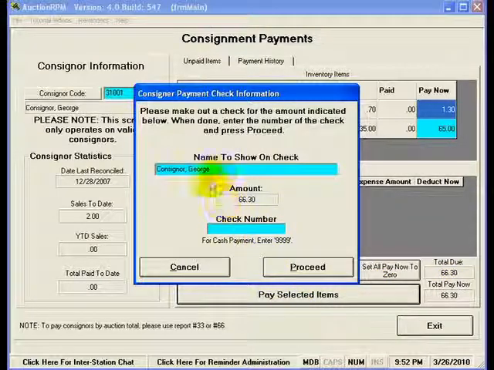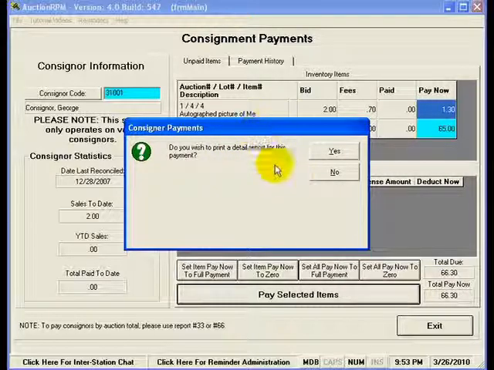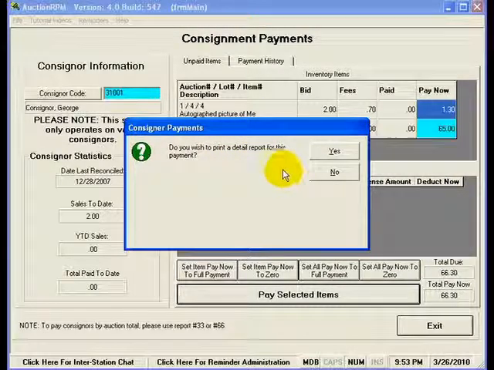It would want to know what the name that we're showing on the check is and the check number. Go ahead and type in a check number right there and hit Proceed. And now it asks if we want to print a detail report for this payment. This is a useful option here because printing a detail report is a report that can go with the check when we hand the check to the consignor.